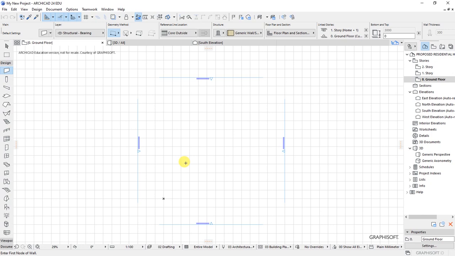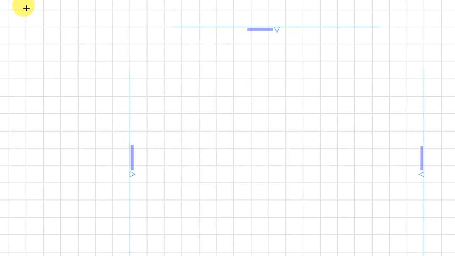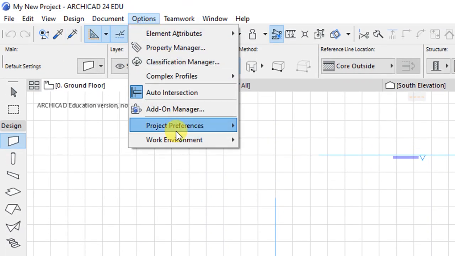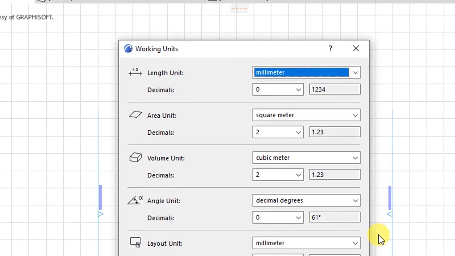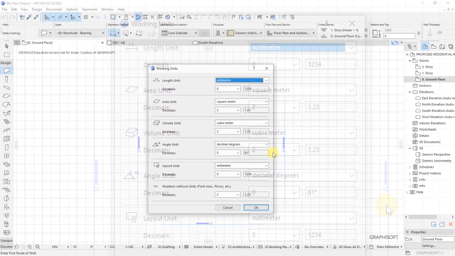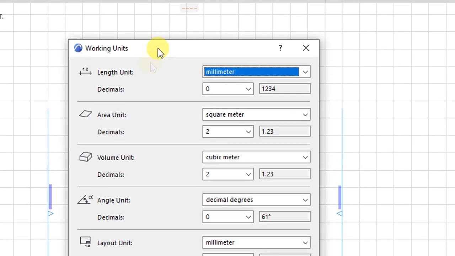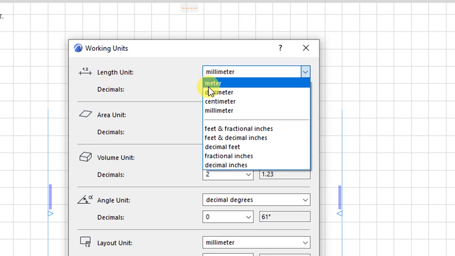So for the working units, we go to options again, project preferences, we select working units. So working units, we have units for each unit of measurement. So the length unit for me is set as millimeter. You have options for meter, decimeter, centimeter, millimeter, and inches.